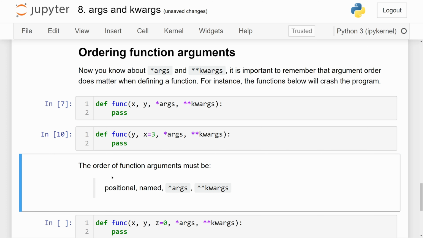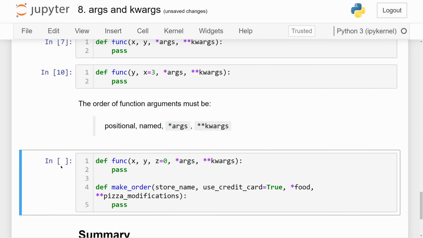So the order of function arguments for a function must be, first of all, the positional arguments, and then the keyword, the named arguments, and then star args. Remember, you can call this whatever you want, but it has to be star args before the star star kwargs. Whatever you want to call this, that's also fine. So here's an example of the correct order of all four types of arguments for a function. So x, y, these are positional arguments. And then z is equal to 0, that's a keyword argument. Star args right here, and then lastly we have star star kwargs.